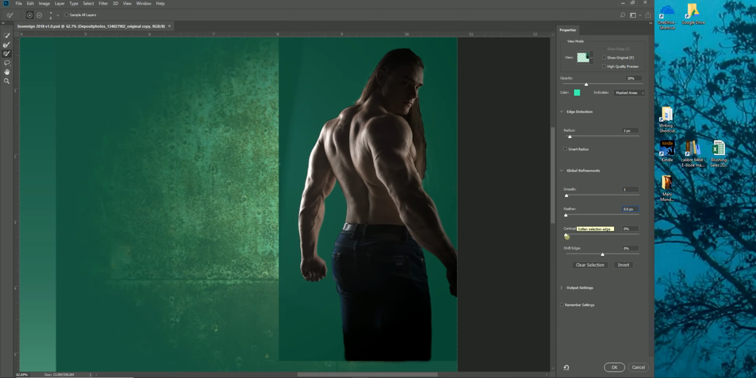I'm not going to do feather. Contrast basically makes your selection edge, it's the opposite of feather. It makes it more sharp. I'm not going to use that because I don't need it to be any sharper than it is already. And then shift edge is at 0%. If you drag it to the right, it makes your selection larger, and if you drag it to the left, it's going to contract the selection and make it smaller.